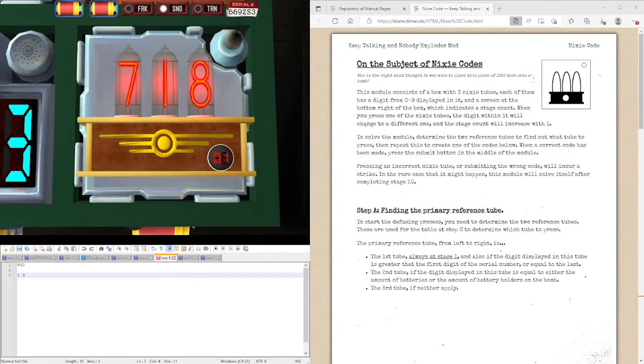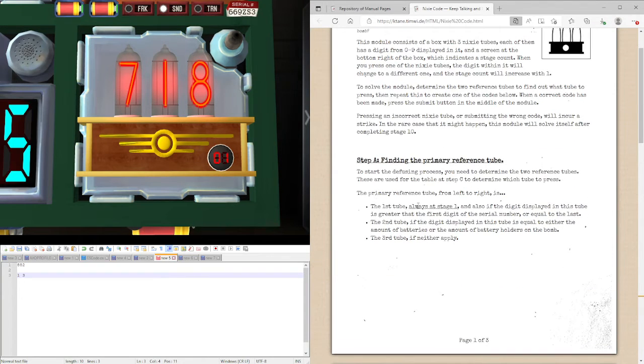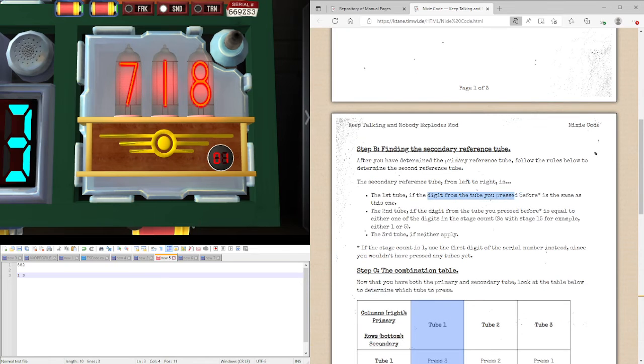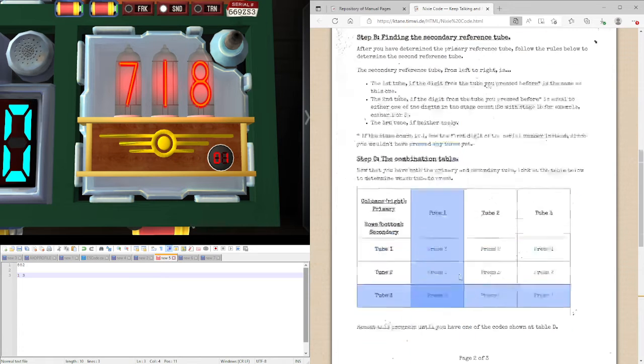So let's do another example here. Again, first stage, primary reference tube is tube 1. So remember this is 6, the same as this one, and it's not. If the digit you got from the tube you pressed before, 6, is the same as this one, no, it's 7. If the digit from the tube you pressed before is equal to either one of the digits in the stage count, 6 is not 0 or 1. The third tube, so 1 and 3, we're going to be pressing 2 again.